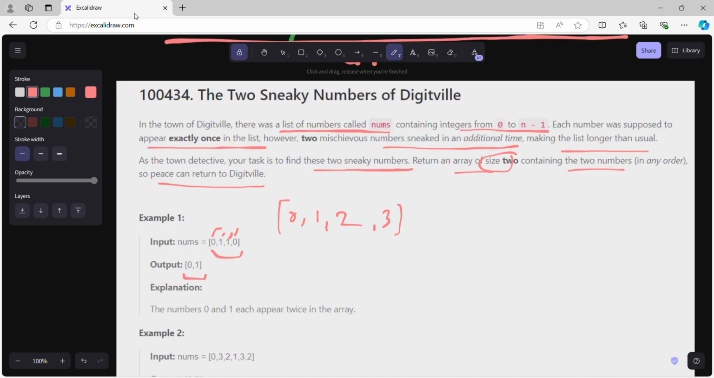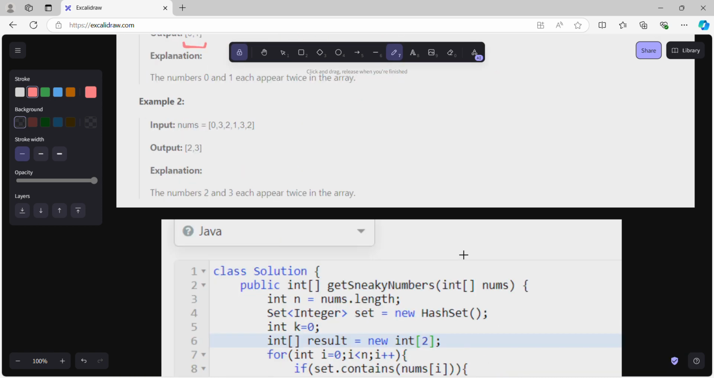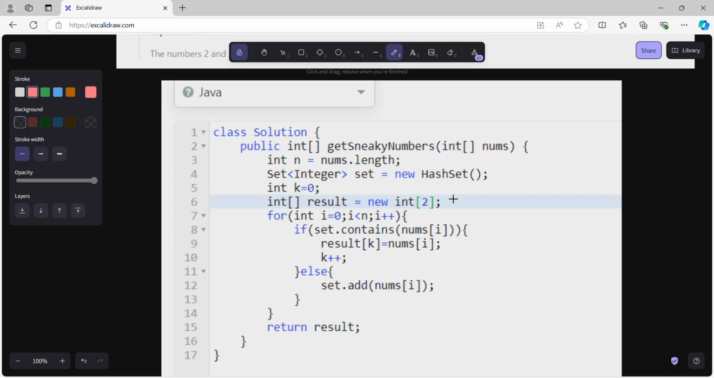So easy. So there are multiple ways to do this. You can just count the frequency of all the numbers, and then the numbers with frequency greater than 1, you can just simply return that. Okay, but I have solved this problem using hash set. So you can simply calculate the length of nums array, then create one set and take one k value. Okay, and my result is going to be of size 2, right? We need the array of size 2 only, right?